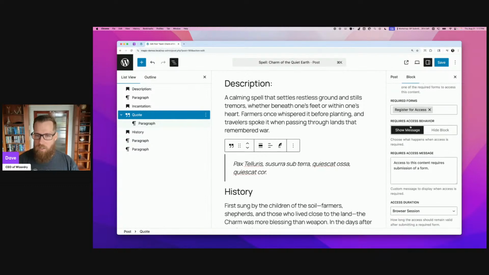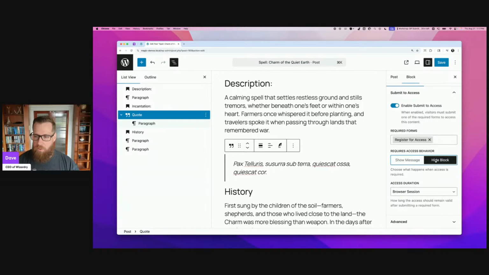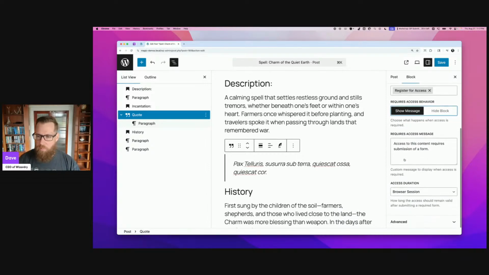And there's two options here. When you get to the block level or the content level, you can either show a message. In this case, it would be the form. Well, the form will automatically be appended, but it's controlled with whatever you put here. Or you can hide the block. This is going to be useful if you are hiding multiple pieces of content on the same page. Then rather than showing that requires access message for every single block, you can just hide the block altogether. So we're going to keep show message though, because we actually want it to display something.